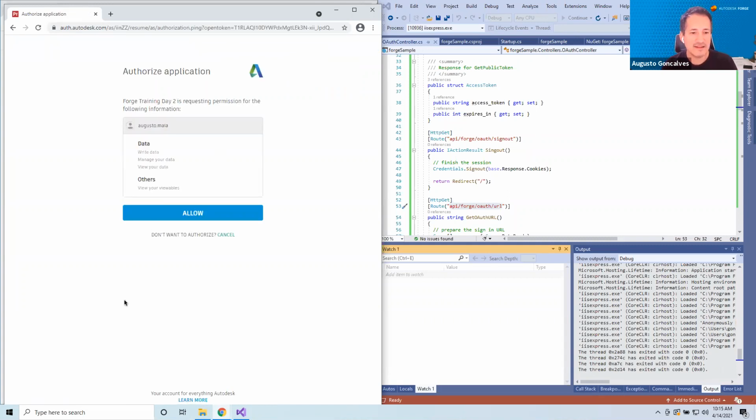The user coming to the application will be asked, do you want to authorize this Forge Training Day 2 application to access your data? This application is requesting access to write, manage, and view your data. And you can say allow or not. That's essentially how it will work later.